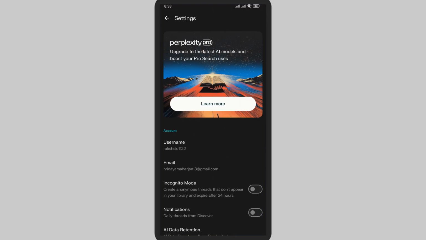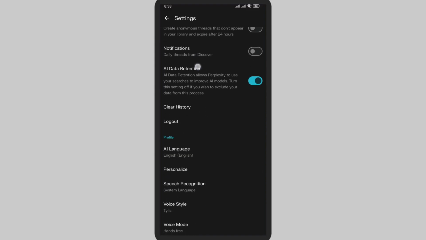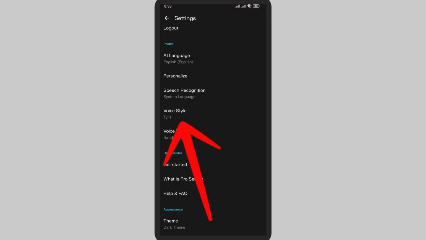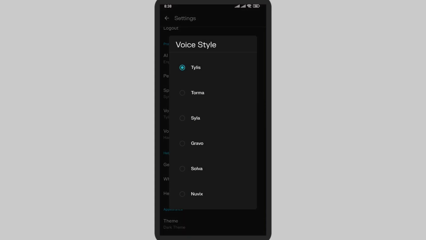So we are in this settings interface. Here, you'll be able to find different options, and here you can even customize it. So slowly scroll down. Here, there's a section called voice style. So simply tap on voice style. So basically here are some limited voices that are available. So it's up to you, and it's up to the user preference which voice or sound they like.